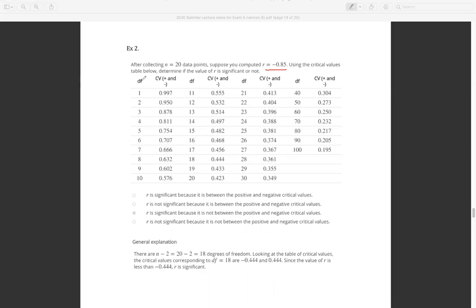So this chart has your degrees of freedom and your critical values. To get your degrees of freedom, all you do is take the number of data points you have and subtract 2. So that'd be 18. So that's your degrees of freedom. Let's use lowercase, it doesn't really matter. Anyway, you're going to find 18 in this degrees of freedom column, which is right here. And that means your critical value for that many degrees of freedom is 0.444.